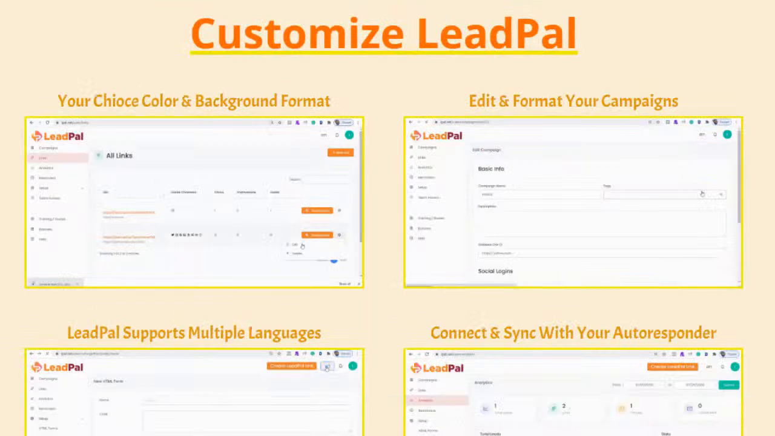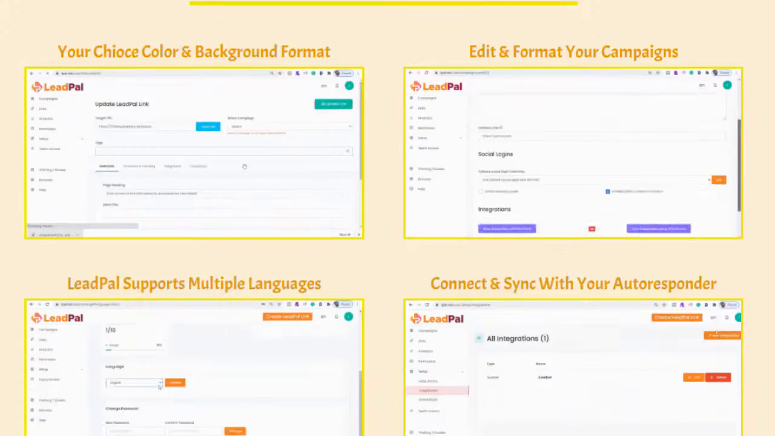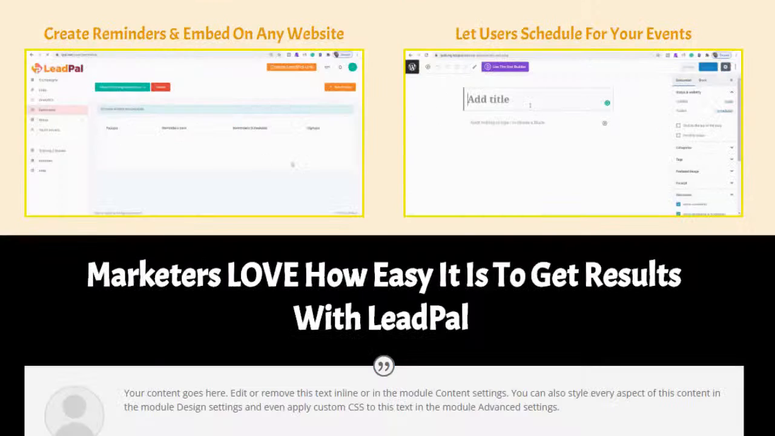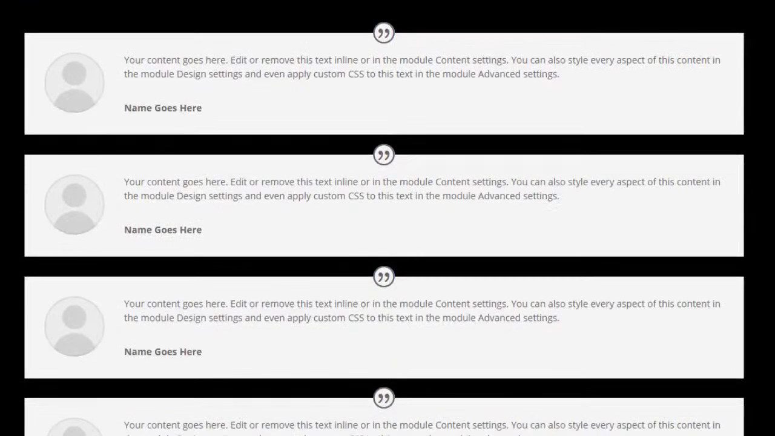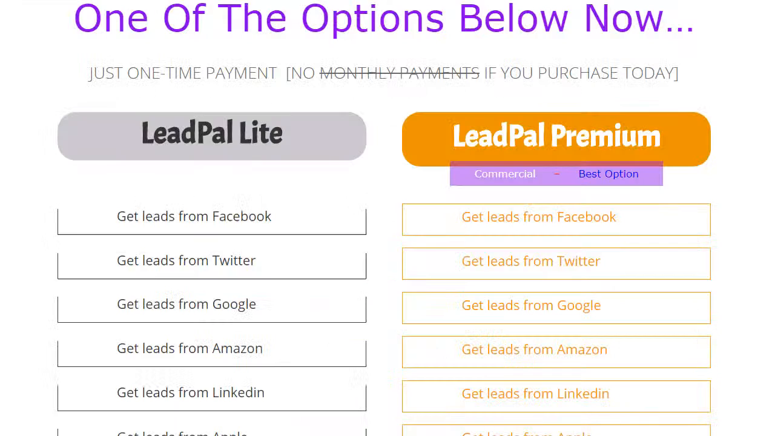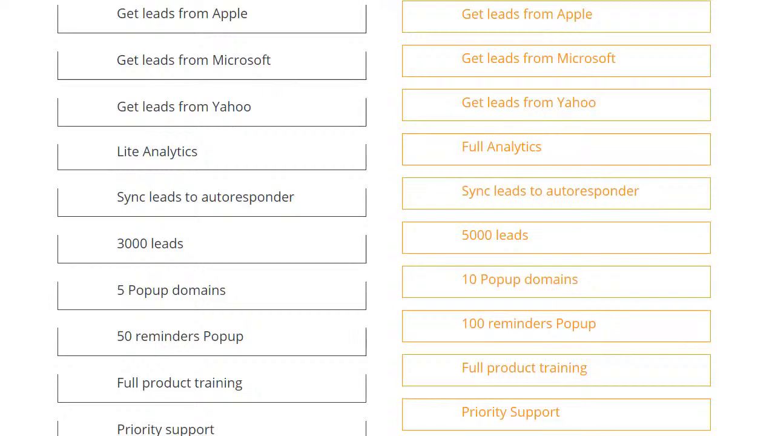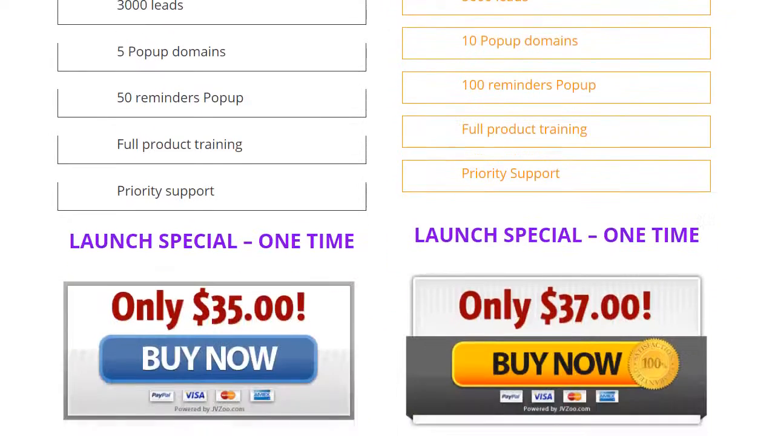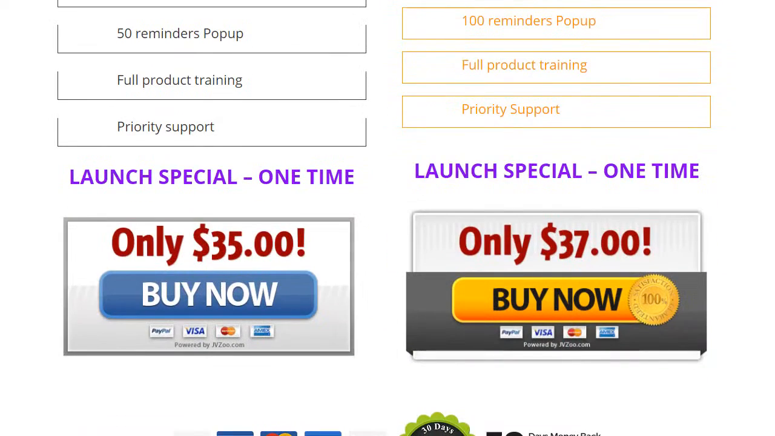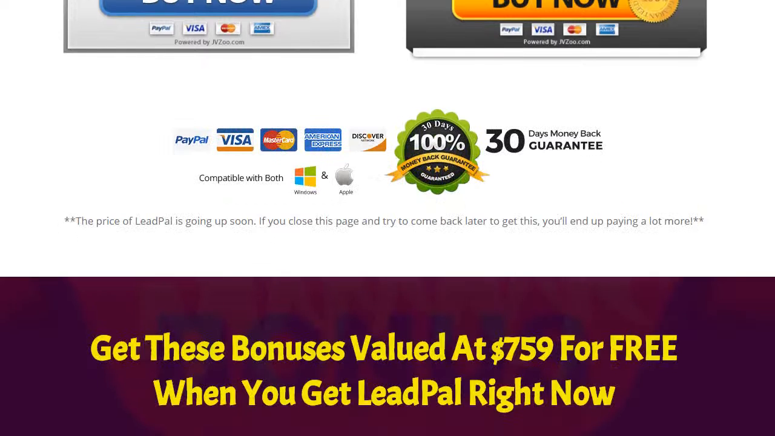Require one-click opt-in for any content that you choose. Web pages, videos, lead magnets, anything. LeadPal shows social opt-in buttons that the user is currently logged into, so you always get the best verified email address added to your list. You can even add LeadPal to any website or blog, and LeadPal will send out automatic reminders boosting your opt-ins on autopilot. Watch this quick demo to learn more about LeadPal.